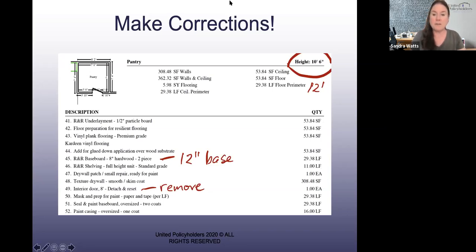Okay, so I'm going to stop this. I'm going to go grab another screen. I'm going to have to sign on to Xactimate. So work on that room that you're in.